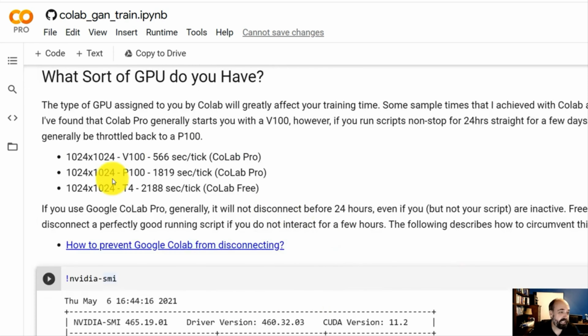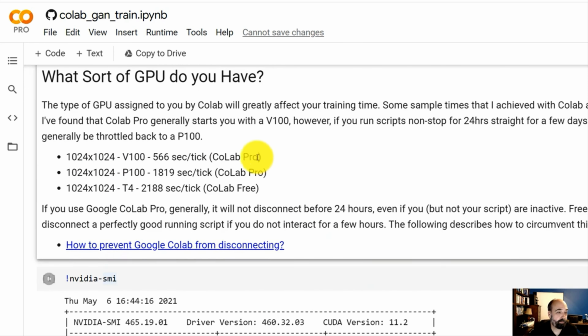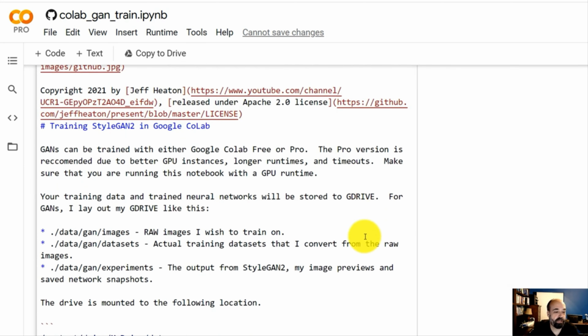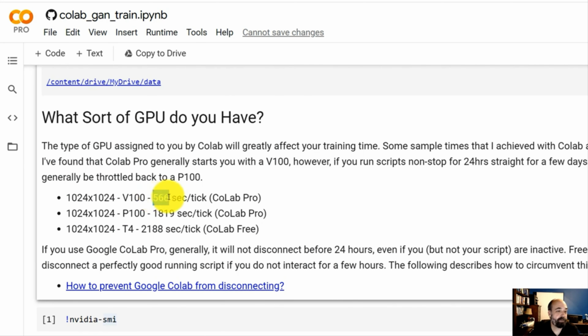Just to give you an idea, if you're running Colab Pro and you've been fortunate enough to get a V100, you're going to get about 566 seconds per tick on 1024 by 1024. So you can calculate out about how long that's going to take you. Trust me, if you're doing 1024 by 1024, you're going to be doing this for days, maybe weeks, to get really, really good performance out of it.